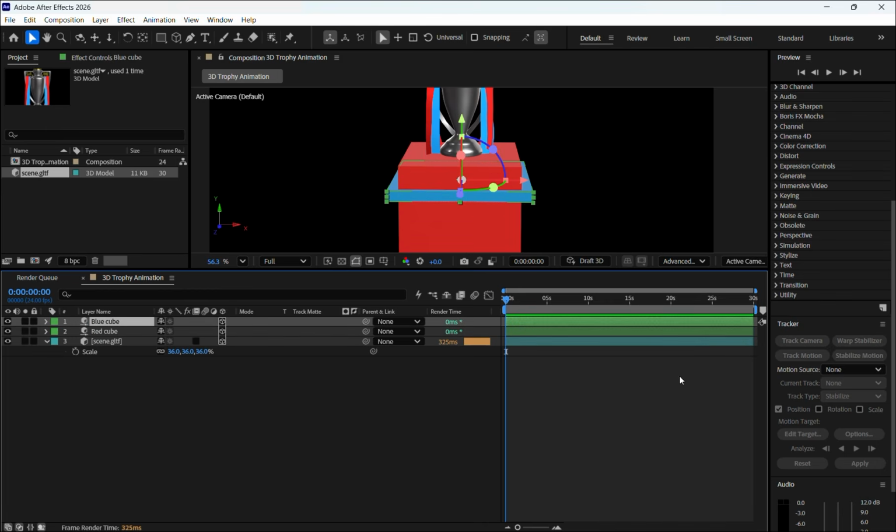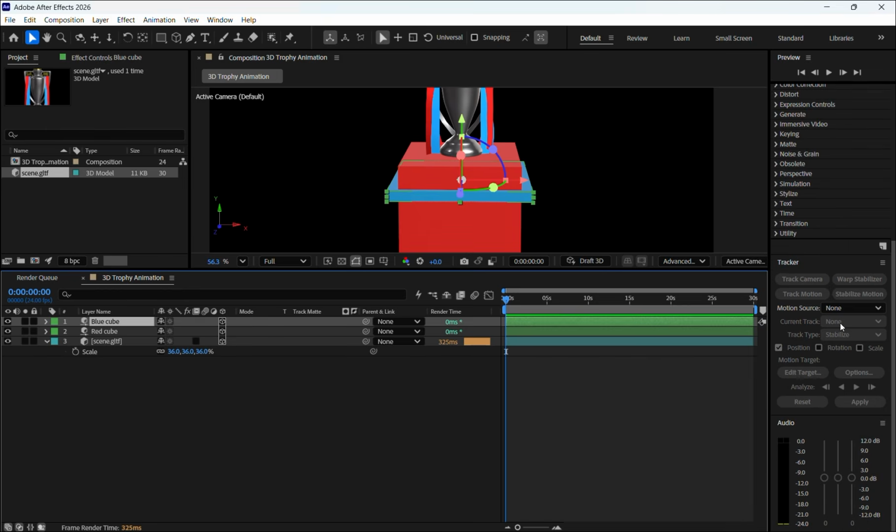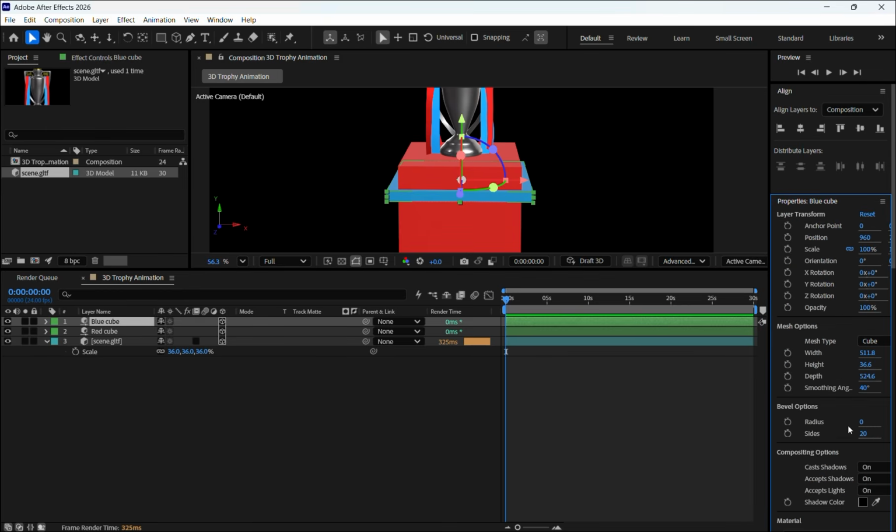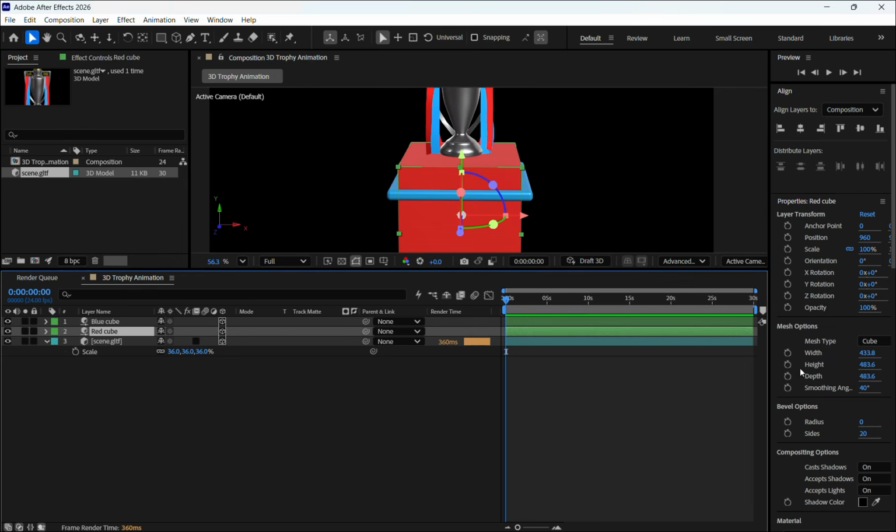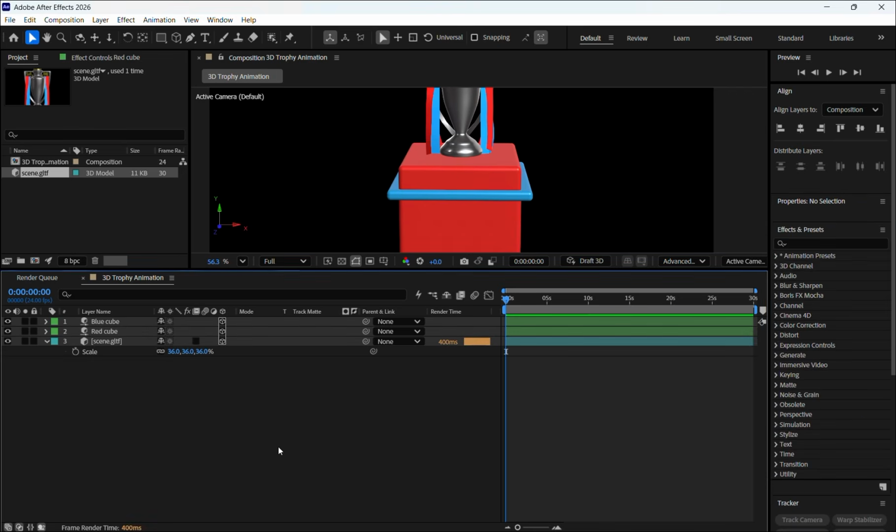Now in blue cube, I am going to settings, and here you will find radius. So change the radius to something like this, and it becomes smoother. And similarly, you can change the red cube's bevel options, which will make it even smoother like this. So we can have something like this here.